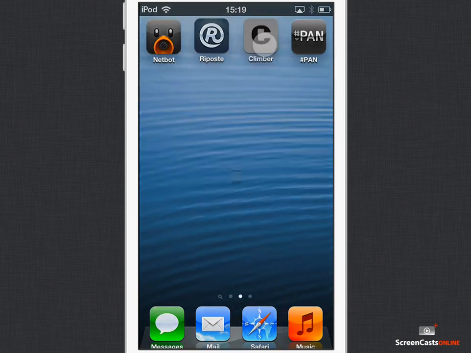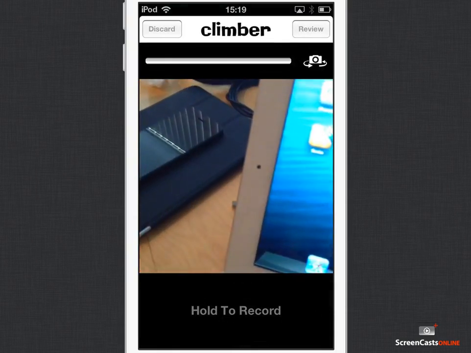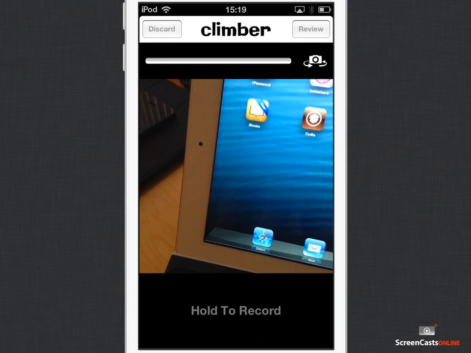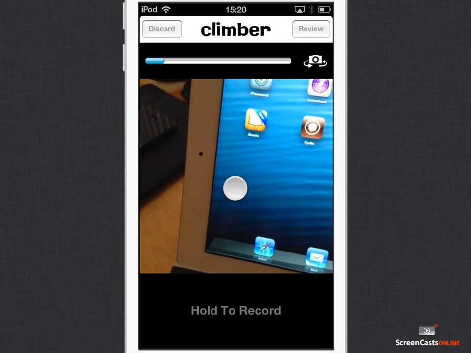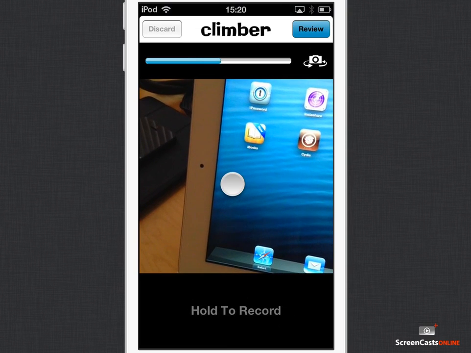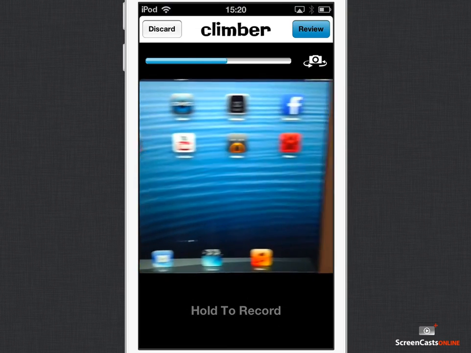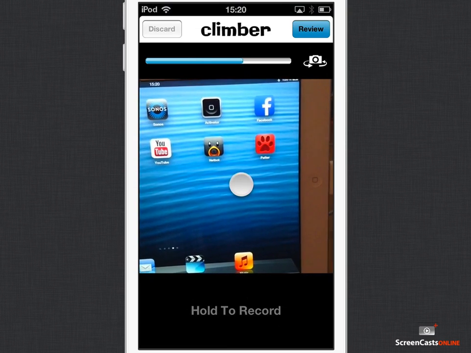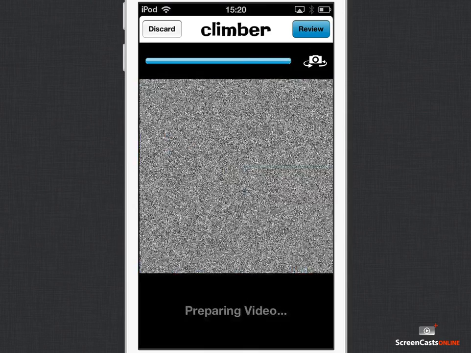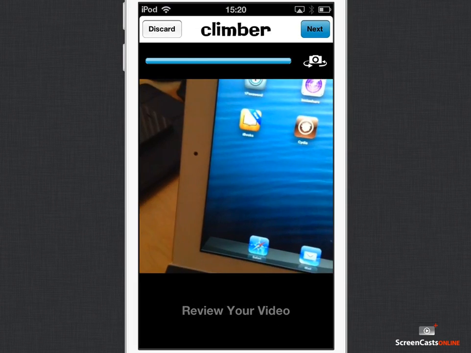So if I open Climber, again, I've already logged in with my app.net credentials, so I won't show you too much of my messy desk, but basically just tap the screen to start recording. You can see the progress bar going across the top. Let go, it stops recording. You can press the screen, it starts recording again. I could change to the forward-facing camera if I want to, but I won't. But there we go, I can review the video.